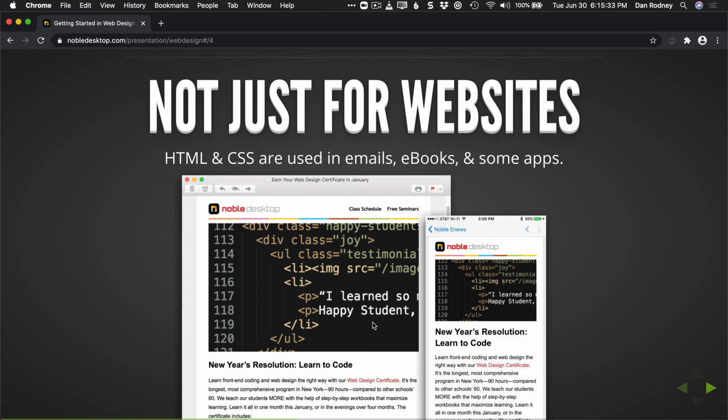So the main picture here is that once you're learning HTML and CSS, you can do more than just websites. You can also do emails. You can maybe do ebooks. And so the more people use HTML and CSS, the more they want to use it. And so it's a very good coding language or coding languages to learn.